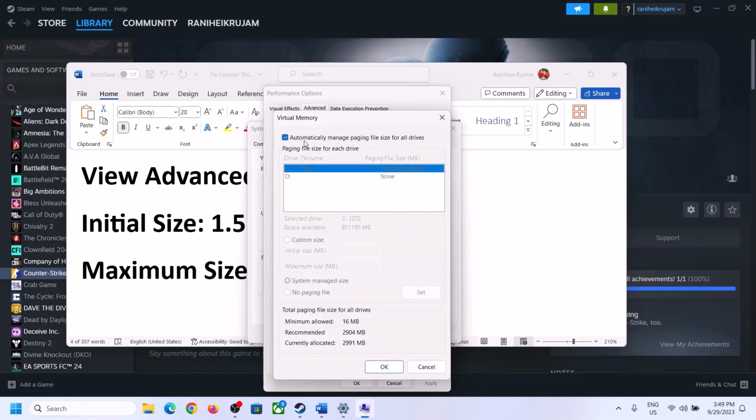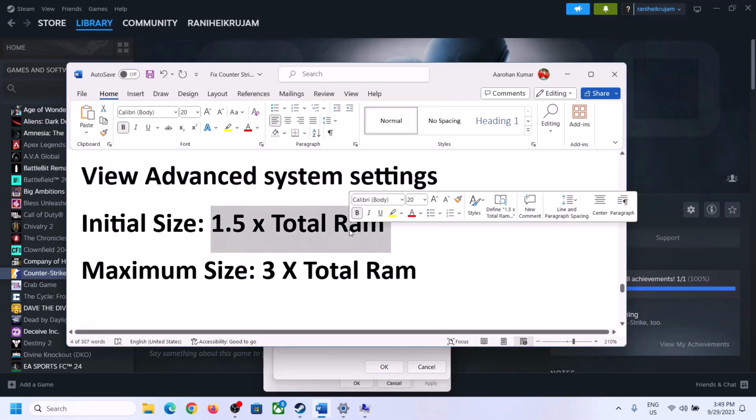Uncheck the box which says automatically manage paging file size for all drives. Uncheck this box and select the drive where the game is installed. Once you select the right drive, put a check on custom size, and for initial size it's 1.5 times total RAM.